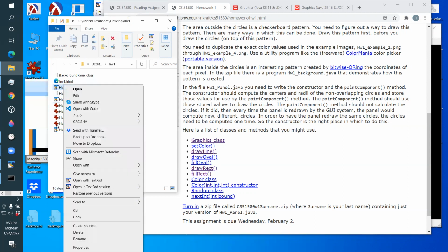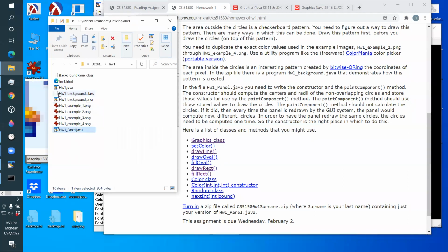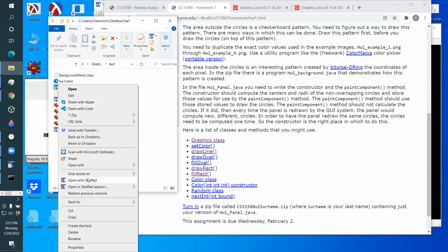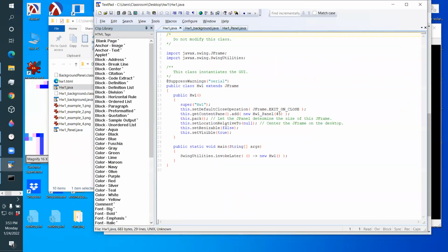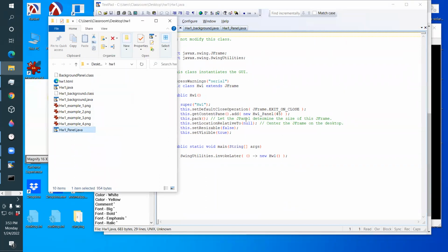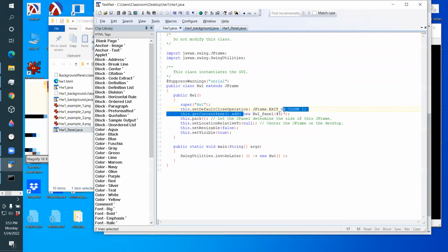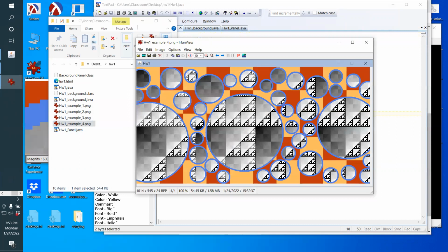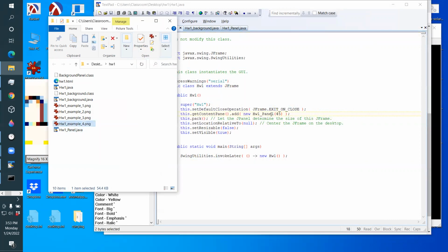Here's the driver program. This is not the executable program. This is the program that runs, and all this program does is instantiate that paint panel. This number 45 says how many circles there are. So the number of circles is a parameter to this panel. 45 is a nice number of circles. So these examples here have 45 circles on them.